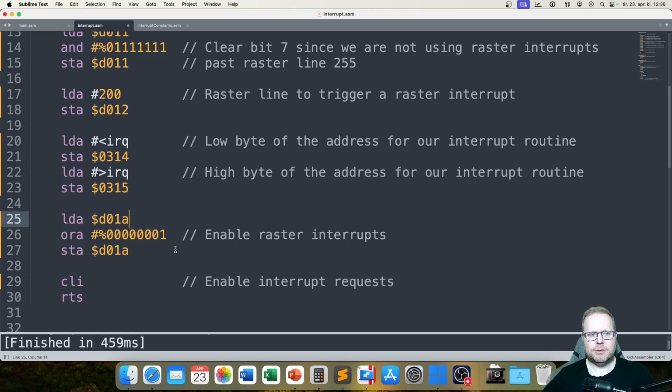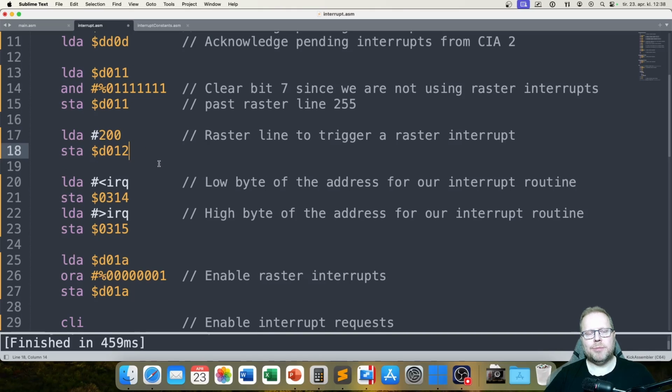What does that mean? Well, it means that now this thing is in place. So if I'm on a PAL machine right now, 50 times every second, my interrupt routine will be triggered. It will be triggered at line 200. That's what I specified here. I want my raster interrupt to be triggered at line 200. So every time the screen is updated and the raster line gets to line 200, then my interrupt routine is triggered.